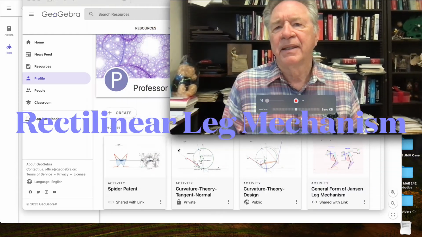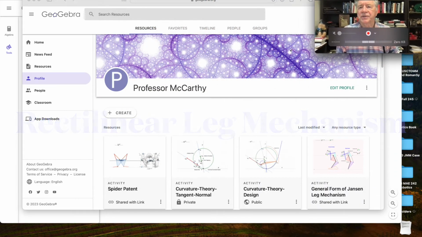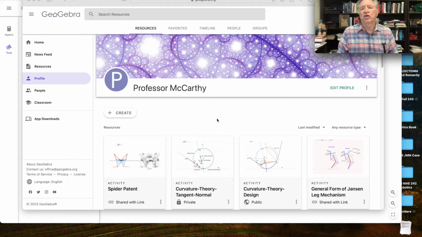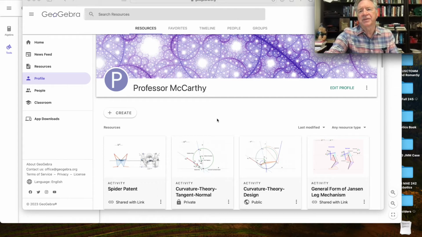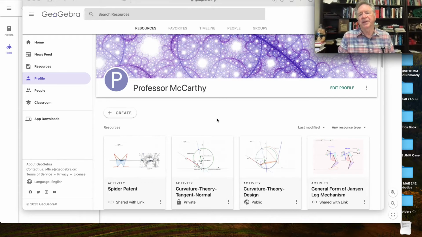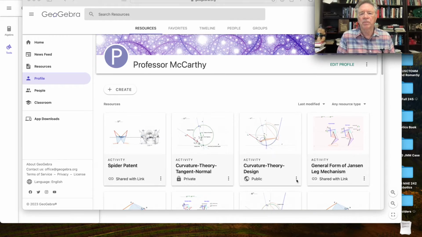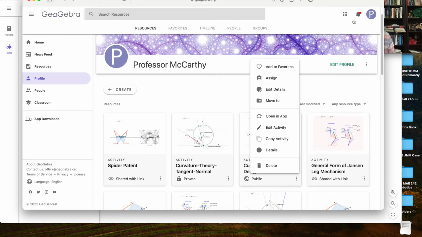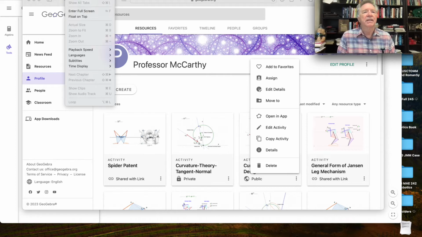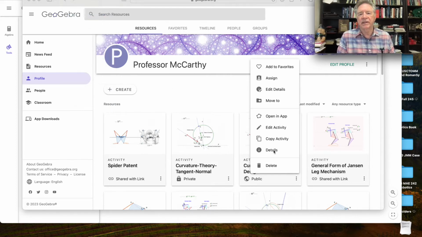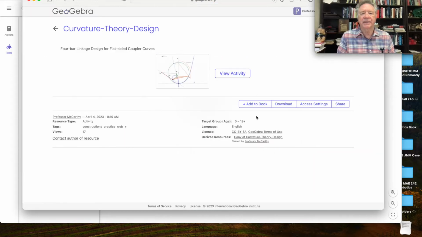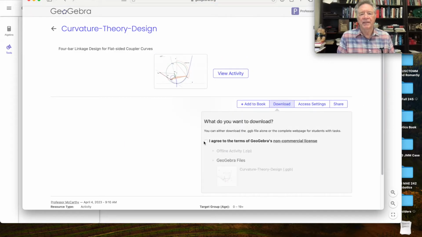Good morning. I'm going to show you how to use curvature theory to design a 4-bar linkage. The way we're going to do it is we're simply going to download the tool that I prepared on geogebra.org. That's this GeoGebra workbook right here. We're going to select the download details and select download, and then agree to what GeoGebra is requiring. And what we're going to download is this file right here.